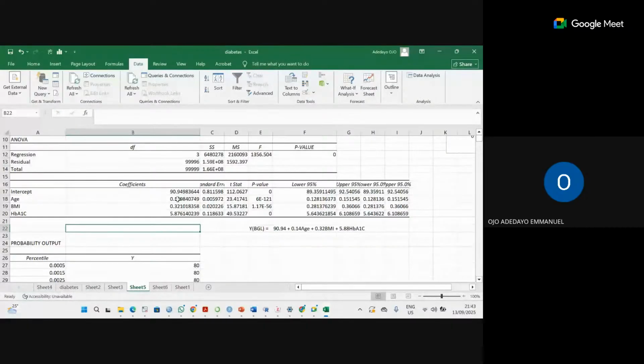Now, if you look at this, we want to write out our model from here. So we have blood glucose level equals our intercept, which is 0.94, plus the coefficient for age, which is 0.139, but we are approximating to 2 decimals. So we have 0.14 age, plus for the BMI, we have 0.32 BMI, plus for the hemoglobin A1C, we have 5.88, to 2 decimals.